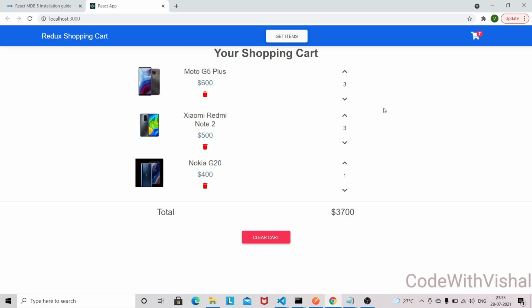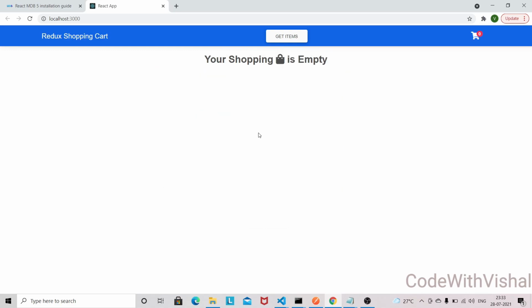You also have the option to clear the entire cart by clicking on this button, that is Clear Cart. If you click on this button, you will get a message like your shopping bag is empty. And if you reload the application, you won't get your items back in the cart because we are persisting our application here.